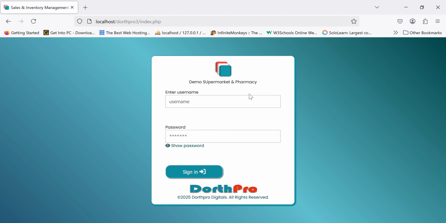So today we shall be looking at the Dorthpro Enterprise software, and how it works. Dorthpro Enterprise is a major sales and inventory software solution for businesses, which includes pharmacies, supermarkets, and other retail stores. So we shall be looking at how it works.